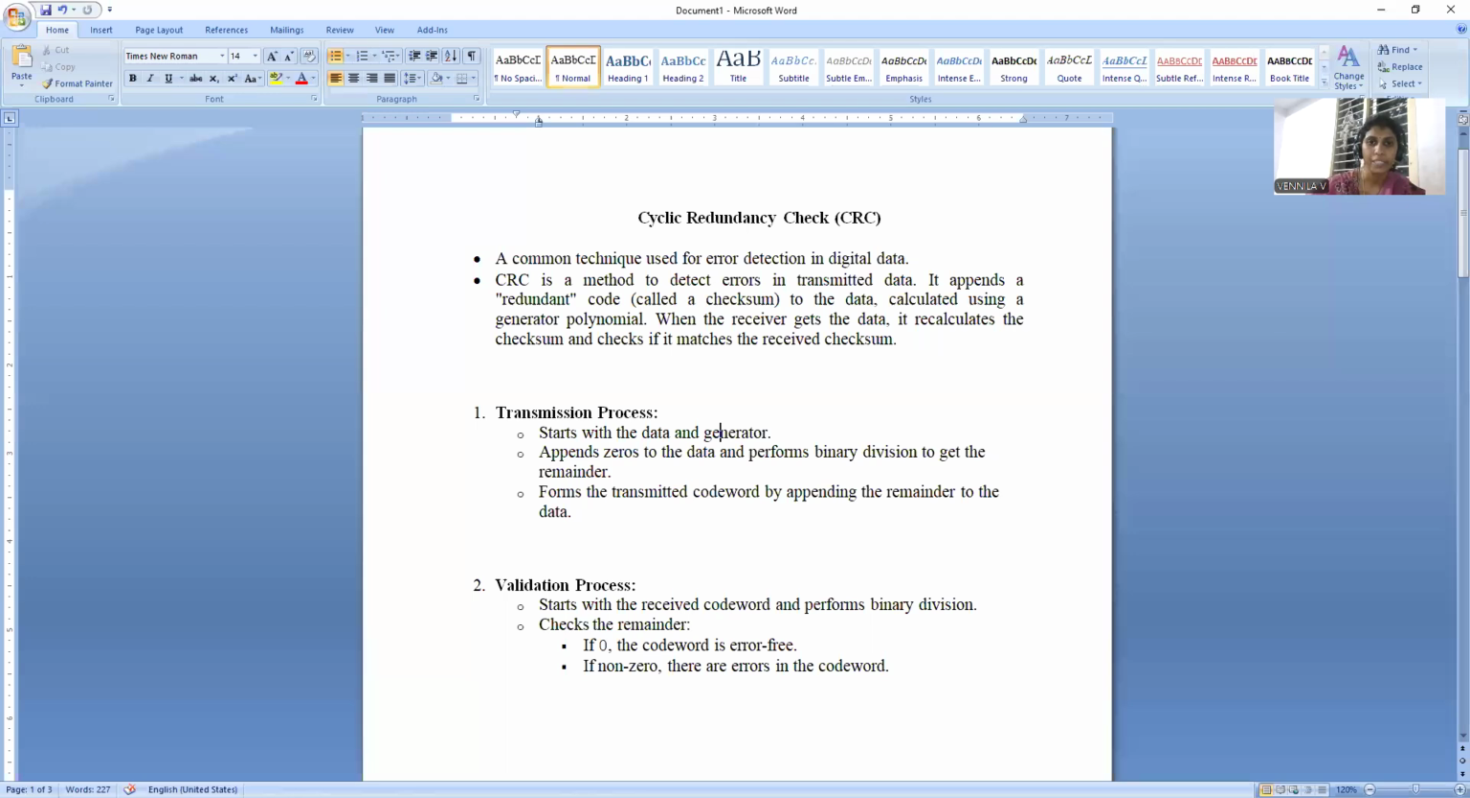Welcome everyone. In this lecture, we see the implementation of cyclic redundancy check using Java program. Cyclic redundancy check is a common technique used for detecting errors in the transmitted digital data. It appends a redundant code to the original data. This redundant code is calculated using generator polynomial. When the receiver gets the data, it recalculates the checksum and checks if it matches the received checksum.